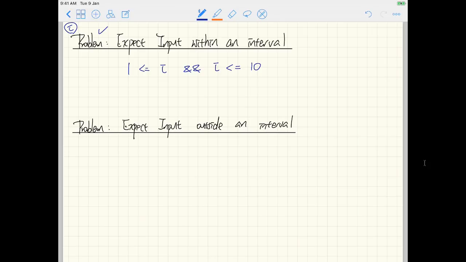Now, what about the correct version for problem number 2? It would be either I is strictly below the lower bound, or I is strictly above the upper bound. You can see in one case you use conjunction, in the other case you use disjunction, depending on which problem you're trying to solve.